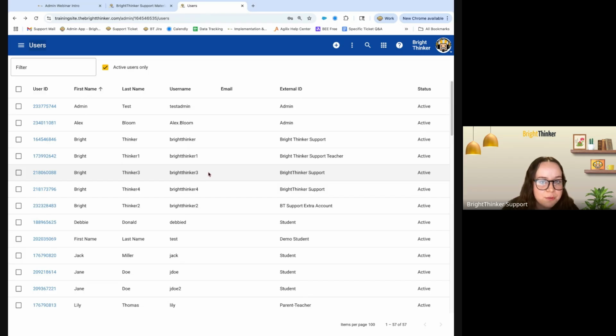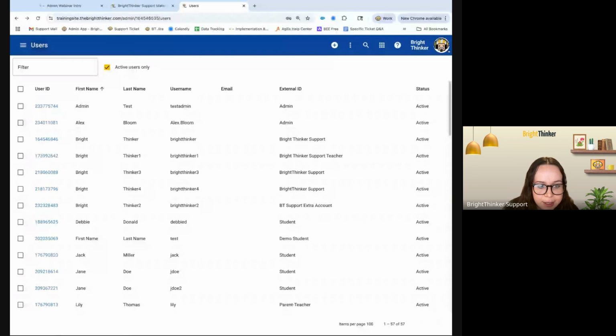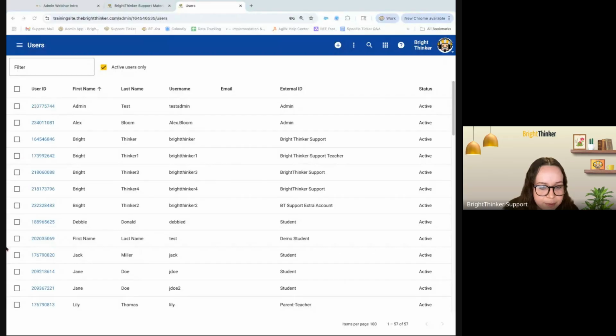Any questions over the users tab before I get into courses and enrollments? If you don't mind using your emojis, in the very bottom of the Google Meet, you'll see a little smiley face icon. You can just send me a reaction letting me know how you feel about it. That would be great. Thank you. Perfect.